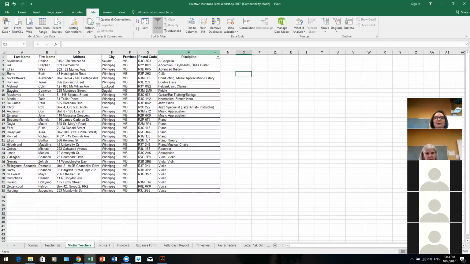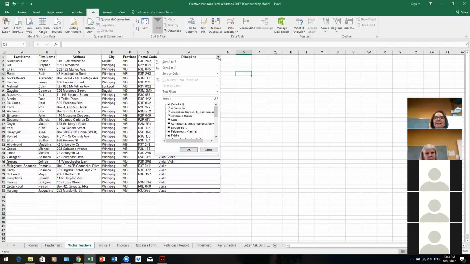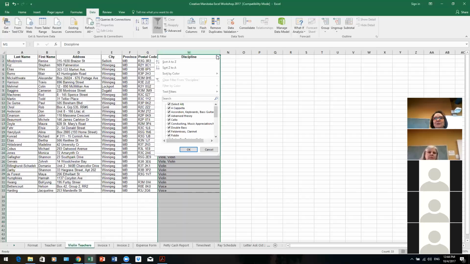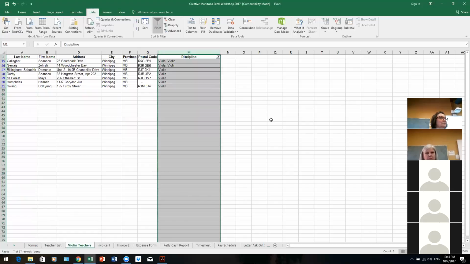Oh, okay. So it filtered by discipline here. Let's look at the header row here. Once I hit filter, you see that a drop-down arrow comes. On that drop-down arrow, it says, how do you want to filter? Do you want to select everybody? No. We want to find the people that are violin teachers. And here's one that's a viola and violin teacher. I want that one too. Okay, now it's just gotten rid of everybody else.